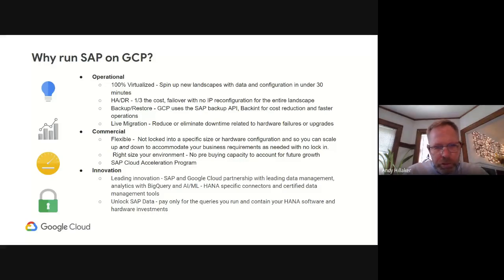We'll also offer HA and DR typically at a third of the cost of what you can do on premise, and some additional value with things like IP reconfiguration when you declare a disaster, so that you can do things in software. So it's actually very, very fast to do these kinds of events. In terms of backup and restore, seems like a small thing, but we leverage the SAP Backup API. Other vendors don't do this, which is shocking to me. But it just means that you can do your backups for a lower cost and for faster operations.